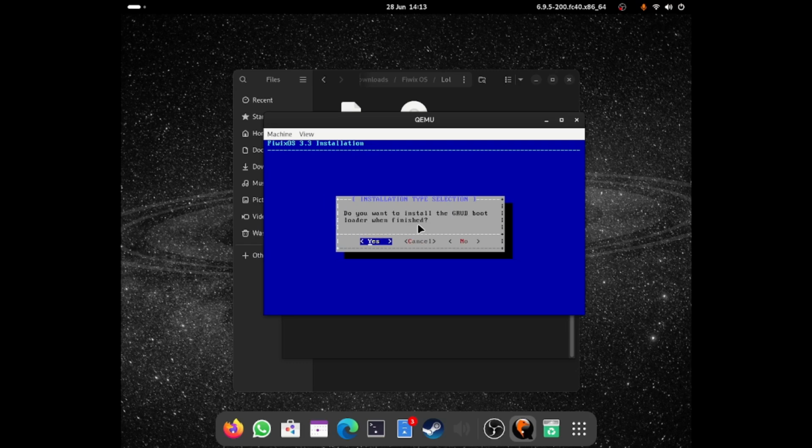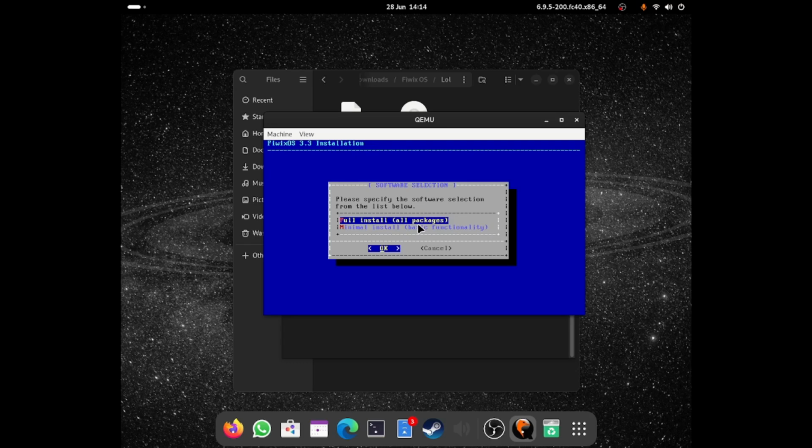Let's select yes, why not? Do you want to install the GRUB bootloader when finished? Yes, let's install that. Okay, we can do a full install, so we basically install all the packages and all the features. Or you guys can do a minimal install, which includes the basic functionality, so it comes with basic utilities. Let's do all packages, shall we?